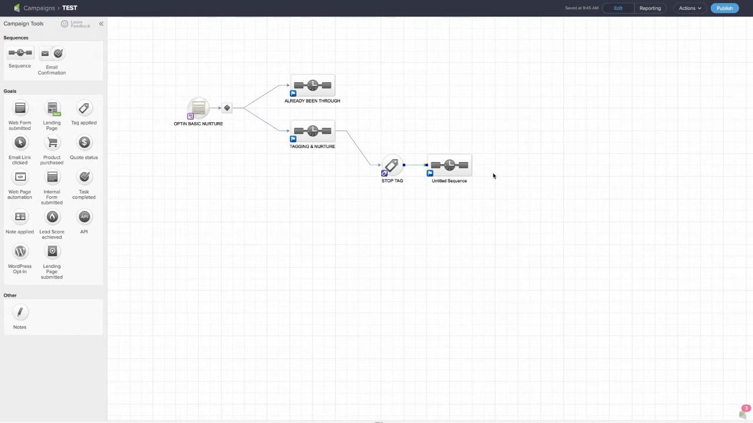So I just wanted to clarify that, and you can learn more about the CAN-SPAM Act by searching it online, and what the regulations are in your particular area or country. So I only use these stop tags as an opportunity to maybe pull someone out temporarily if they feel like they're getting too many emails, but maybe they indicate they still want to remain on the list, but they're kind of done with this series. Okay, done clarifying. Moving on.